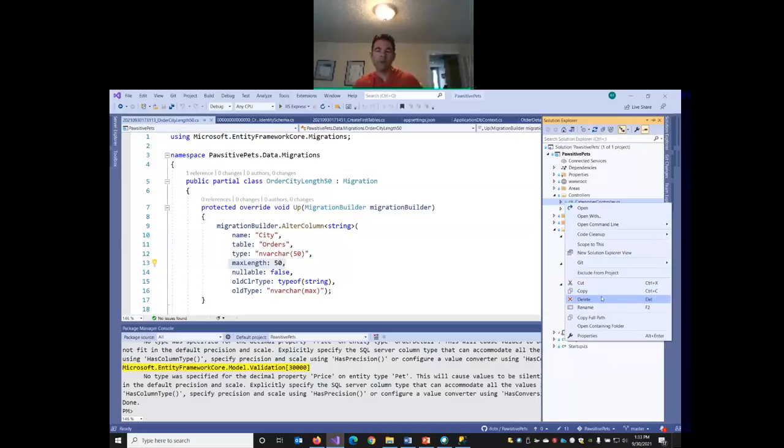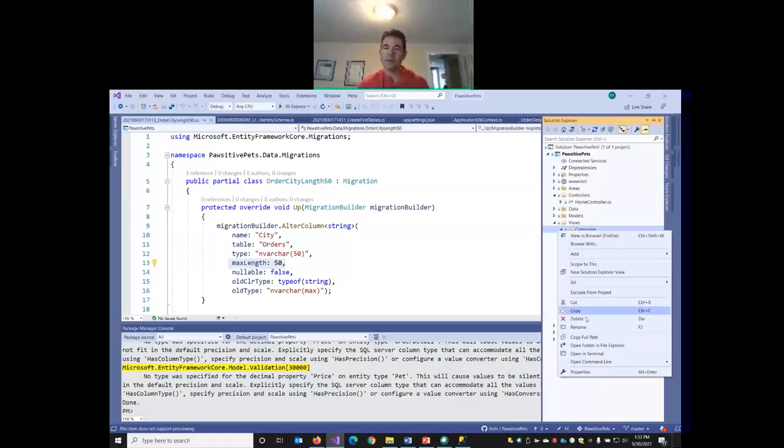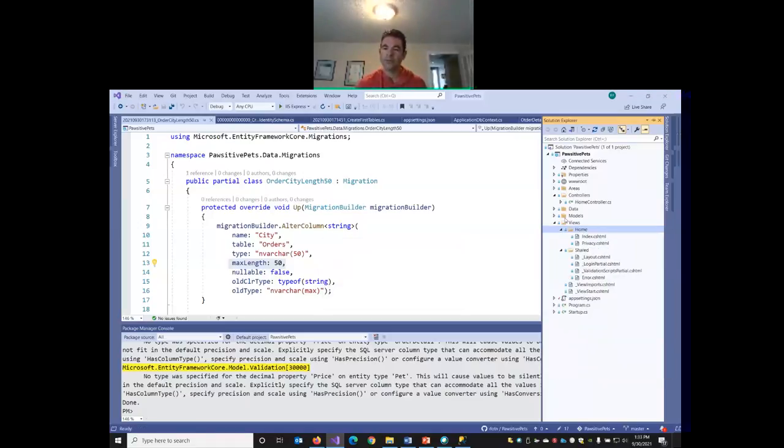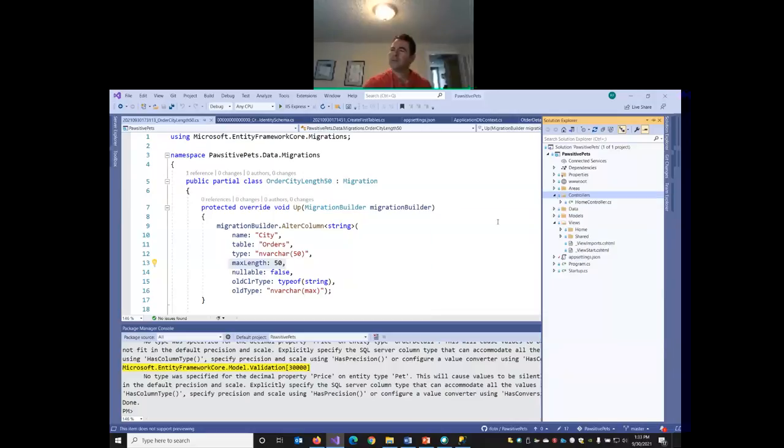So I'm going to delete my categories controller. And under views, I'm also going to delete the categories subfolder. So now my only controller is the home controller. And under views, we just have the original home and shared folders. I'm going to right-click controllers and click Add a Controller.